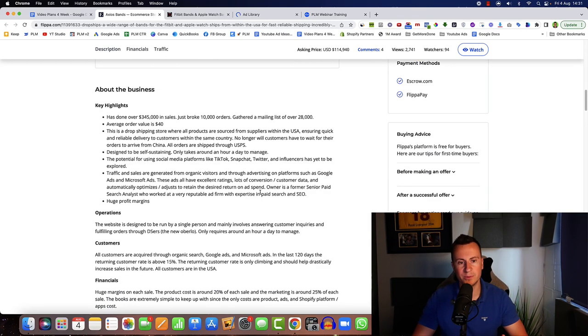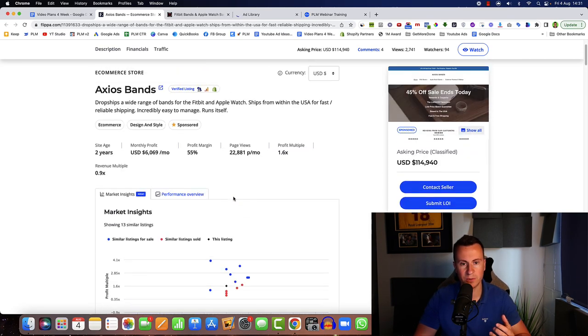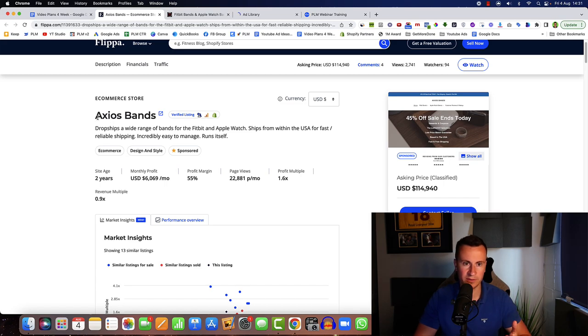This business as well, if we scroll right to the top, just for a bit of contextual information. They're called Axios Bands. They drop ship a wide range of bands for Fitbit and Apple Watches. Namely, they ship from within the USA for fast, reliable delivery. And this is also where their customer base is. So they source a product from the USA and they ship it to customers only in the USA.